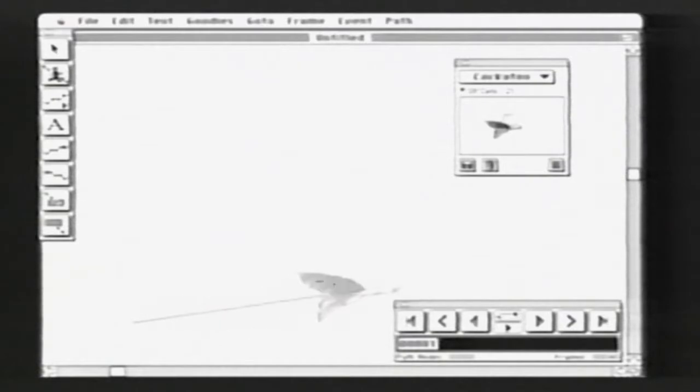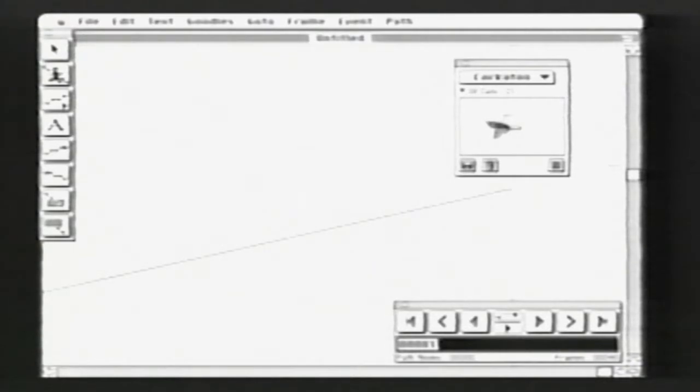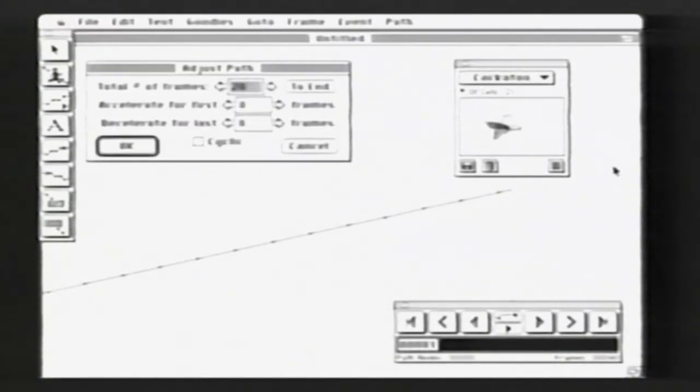We now click down the mouse button and drag out a line across the screen. This line indicates the path of the bird. At the end position, we release the mouse button. This brings up the Adjust Path dialog. This dialog allows us to specify the number of frames along the bird's path.